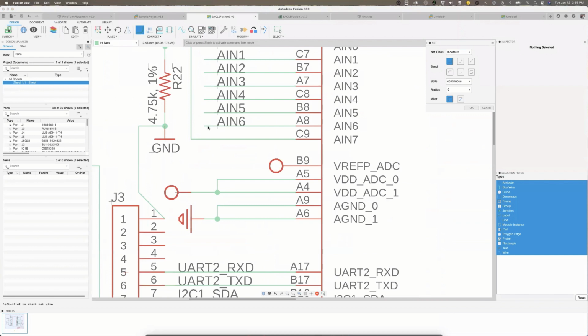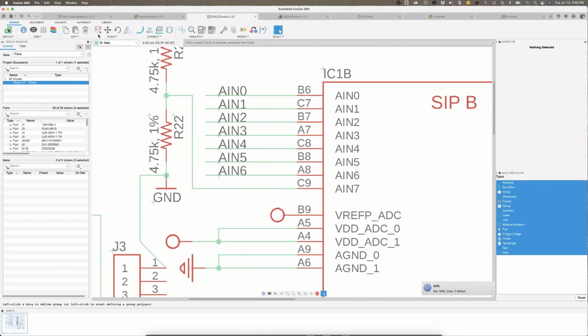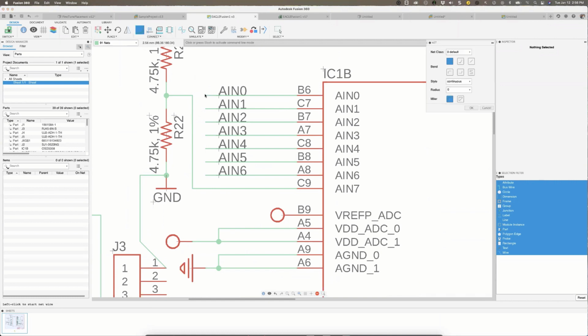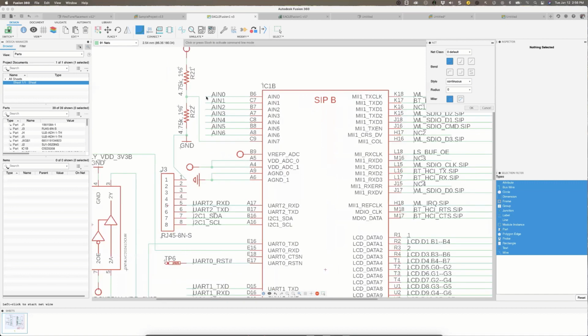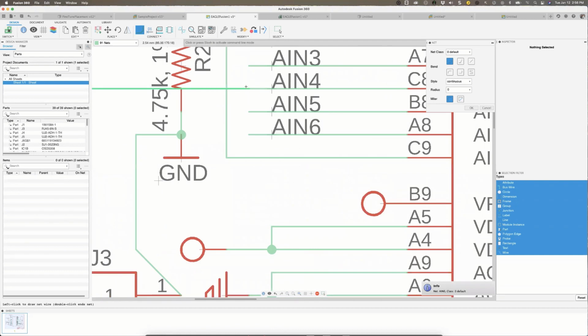When you select net, you'll notice that you get a bubble when you start. And when you finish your connection, you see that bubble that shows up there? That bubble's just letting me know that I'm actually connecting to a connecting point of a pin.